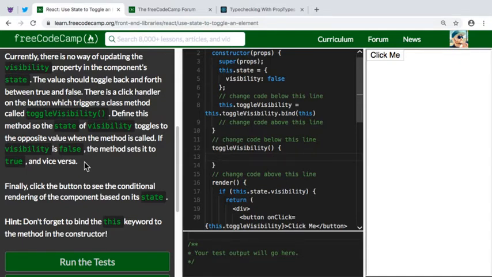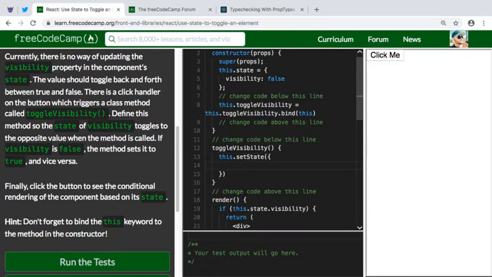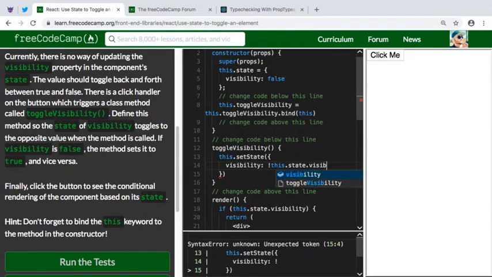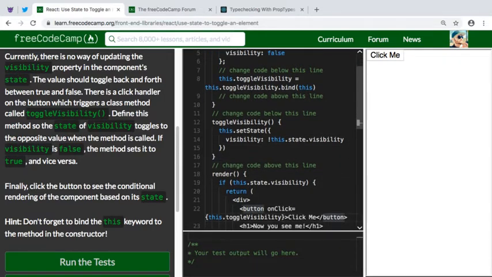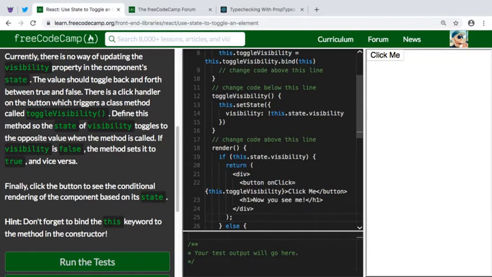And I believe we can do this.setState, and we have our object here. Visibility is going to be the opposite, so we're going to use the not, or the exclamation point, to tell us that it's going to be not the following. It's going to be not this.state.visibility. So that's a toggle. The first time you click it, it should make it true, and then false, and so on. So I think that's it.